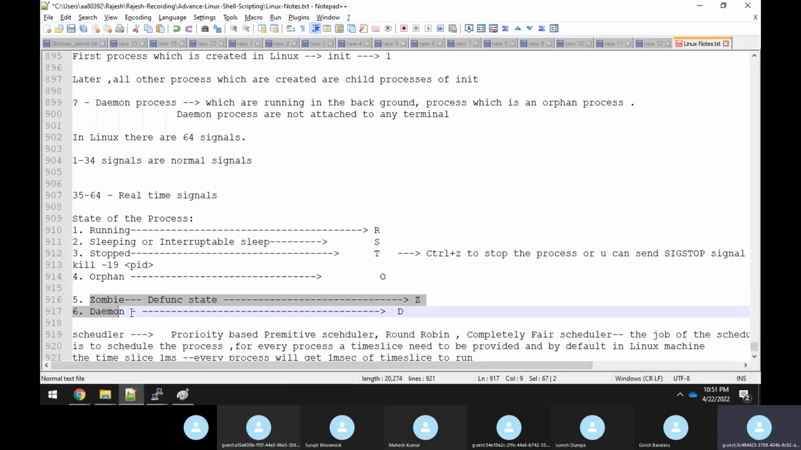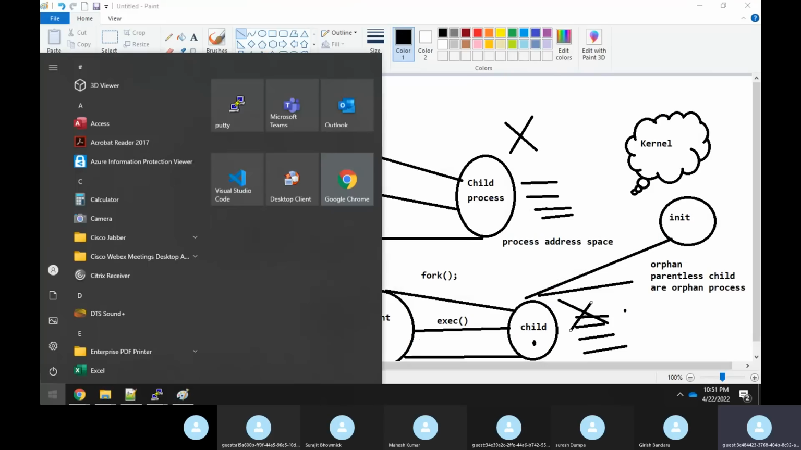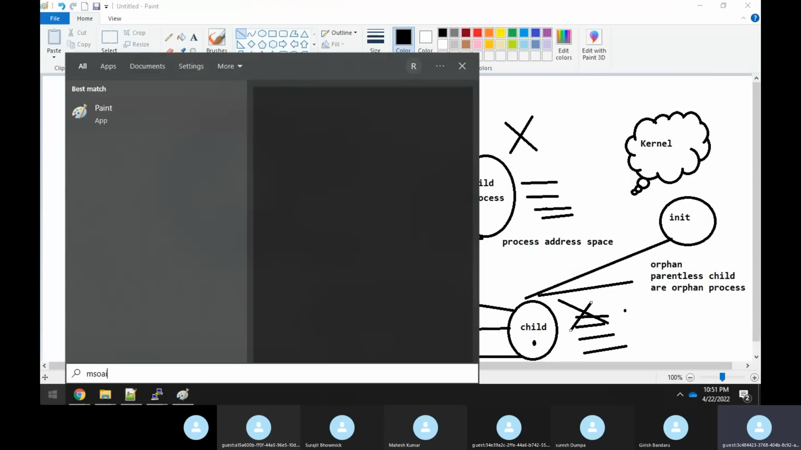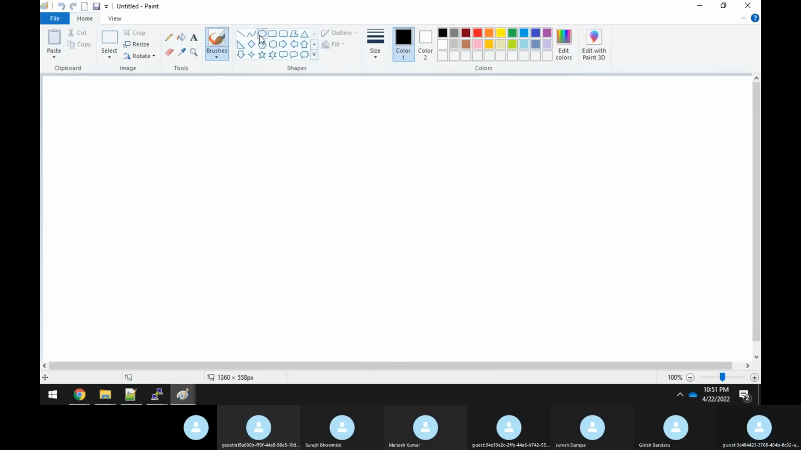Now, what is a zombie process? This is one of the very important questions that they will ask everywhere, in an interview also. Same story. There is a parent process and there is a child process, meaning the parent has created a child process. So this is the parent process.